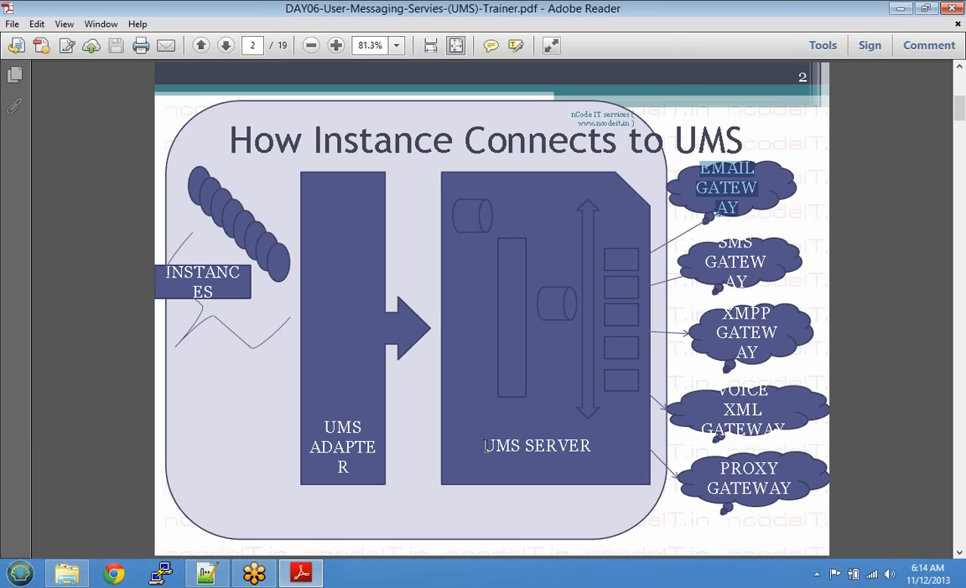But to connect to the UMS server itself, the instances are going to use the adapters. So an adapter is a file that lets an instance connect to a UMS server. And inside the UMS server, you have this architecture. We'll see what this architecture is. Then the UMS server lets you connect to a gateway. The gateway is the one that sends out any kind of notification. Depending on what type of notification we want to send out, we will be configuring the corresponding gateway.